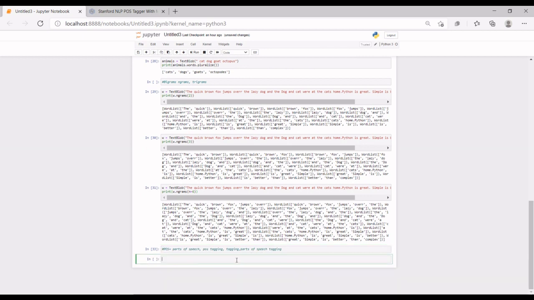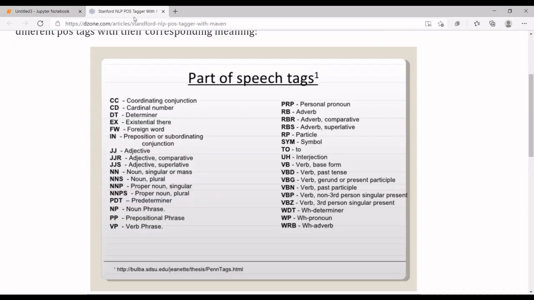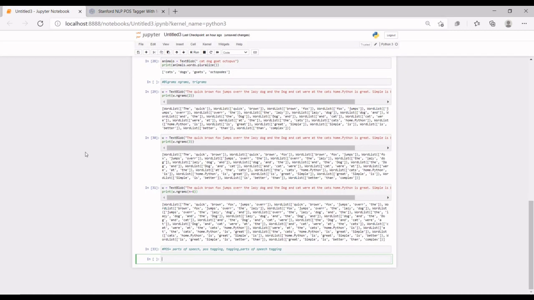We are going to try something, but first of all, let's go here. From this Stanford link, you can get the various parts of speech. So there's CC, DT, NN, noun, singular or mass. So these are the various tags here. VB is verb, VBD is verb, past tense, and the likes.